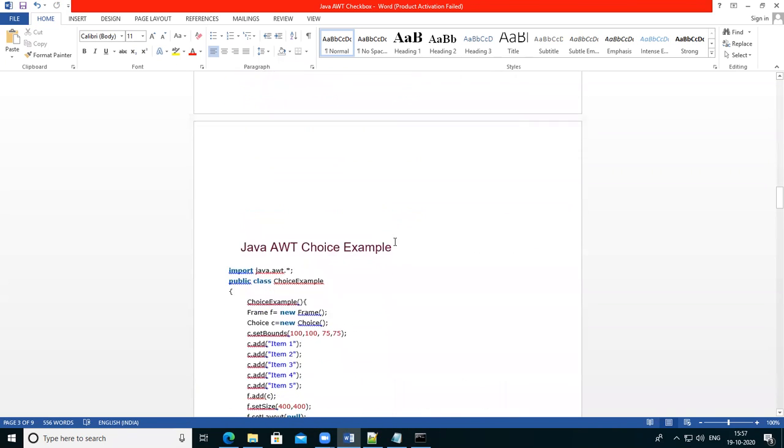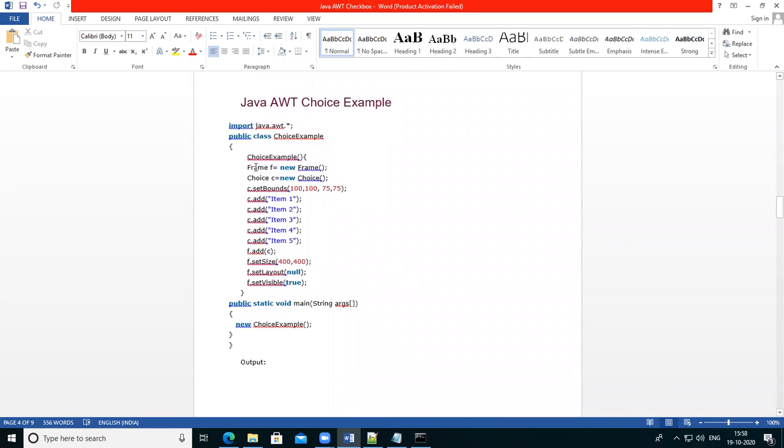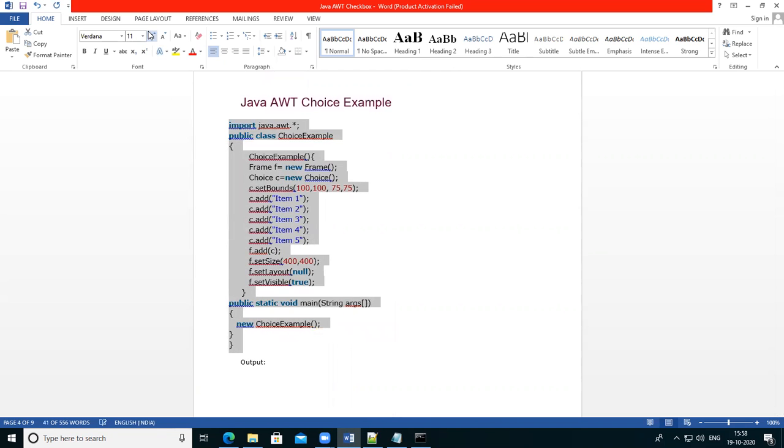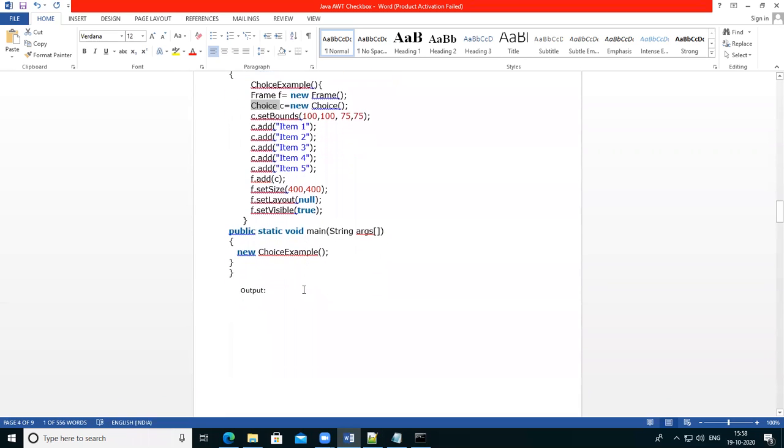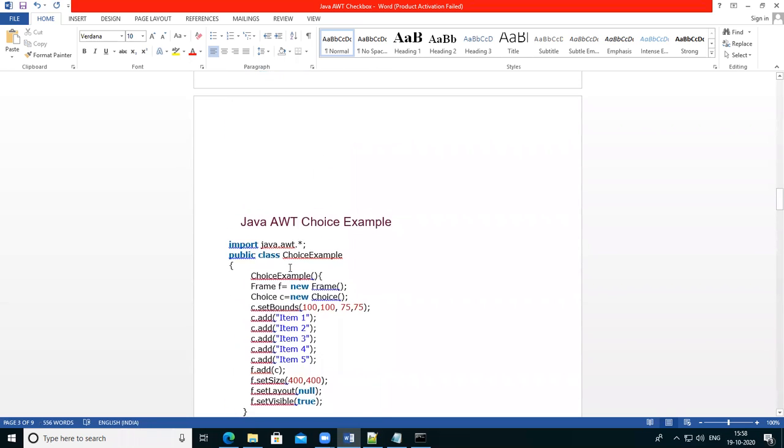So this is the simple example where we first create the constructor. Here we create an object of frame, then we create an object of choice control. Choice is equal to new Choice. We set its position and add 5 items. After that, we add the choice control in a frame. We set frame size, layout is null, and visible property true. And here we call the constructor, same like the other program.